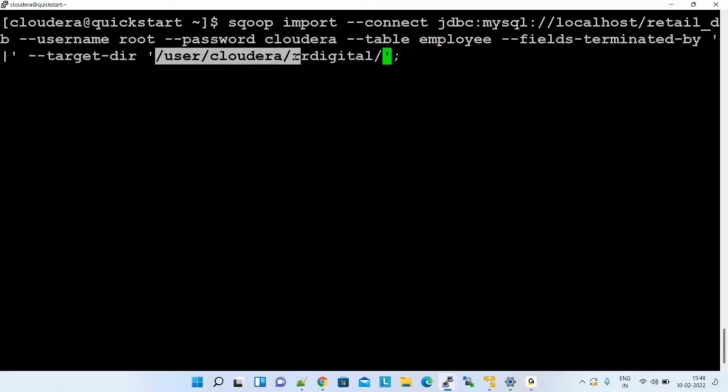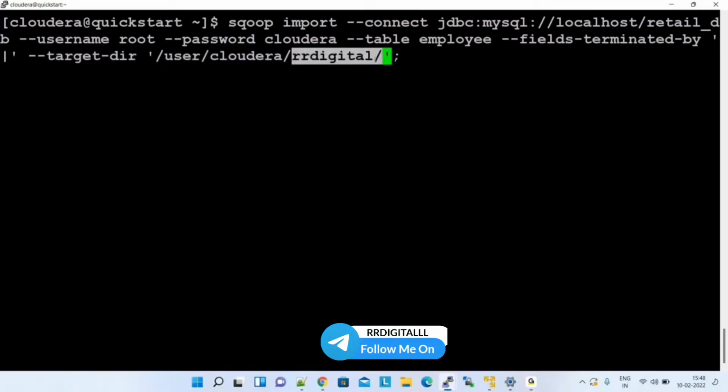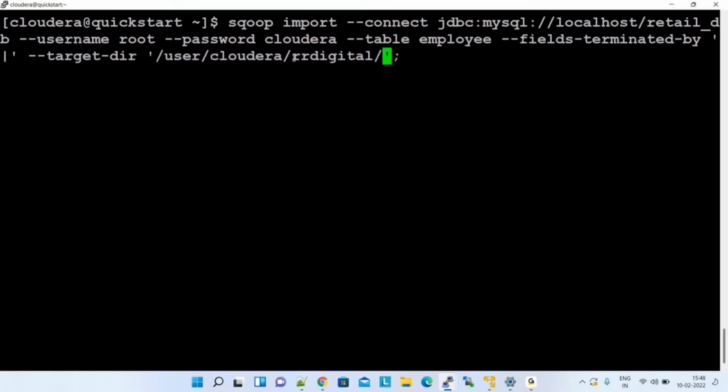Till here, the directory is available in HDFS, and this rr_digital is a new directory. So it will create this new directory, and under this new directory it will import the employee table's data. It is not going to create an employee directory. Instead of the employee directory, I specified my own directory, so it will create this directory and import the data under it. We'll execute this query and we'll see.